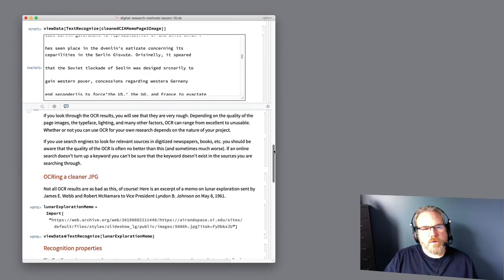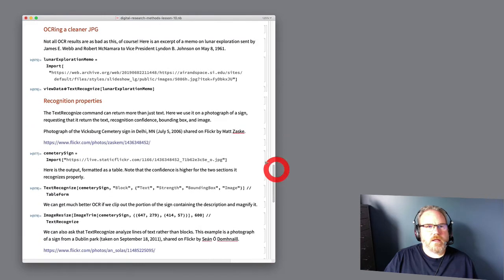Now, not all OCR is going to be this rough. Here's another historical document that we can use. This is a memo on lunar exploration that was sent to Vice President Lyndon B. Johnson in 1961. We're going to load a copy from the Internet Archive.